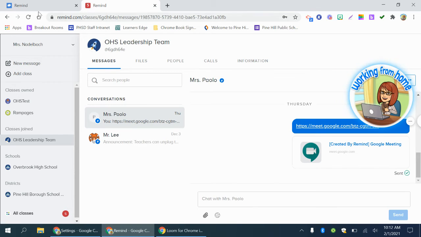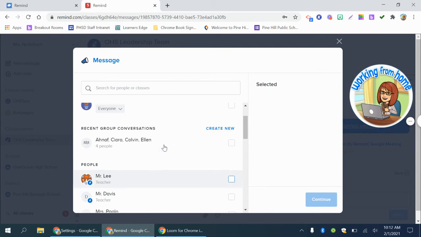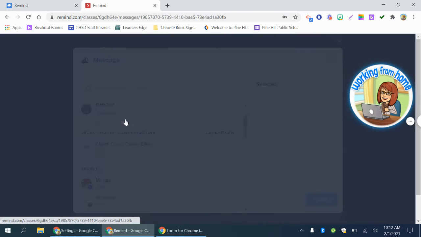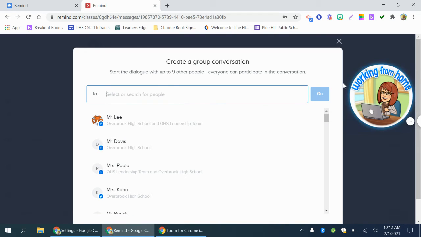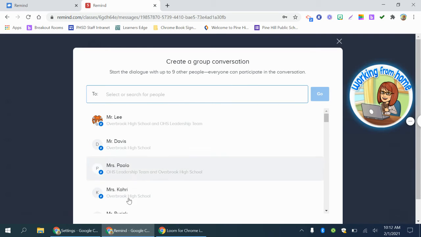So let me show you the other cool features here. If I'm going to be creating my message and I decide that I'm going to create a new conversation, I do that right here. Again, I can add up to 9 people in a conversation. I'm not going to do this right now, but this is the whole listing here. So I want to show you this. 9 people. And what's cool is it's in real time.